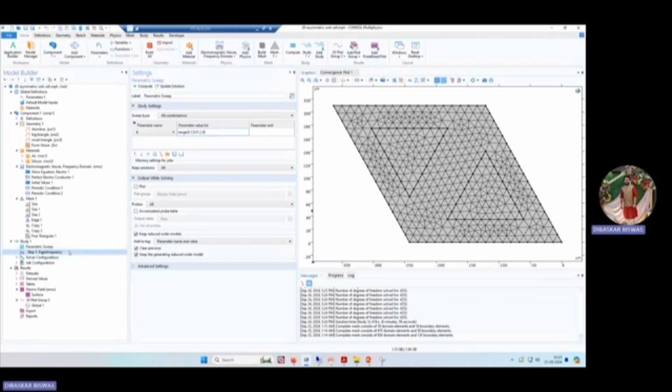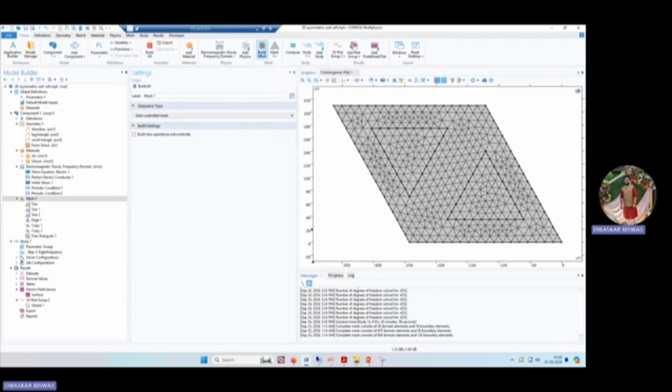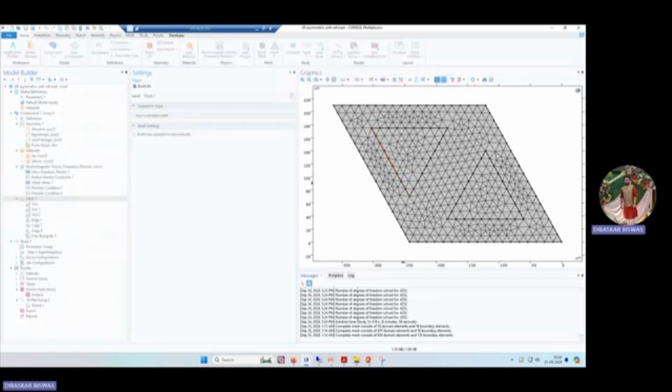After that, you click on eigenfrequency, select the two bands, keep it as 1 gigahertz, and choose larger real part. Then you click build all, then build mesh, and then click compute. As you know, this is the symmetric case, so for the symmetric case the bands will actually meet. We'll quickly move on as the simulation runs.